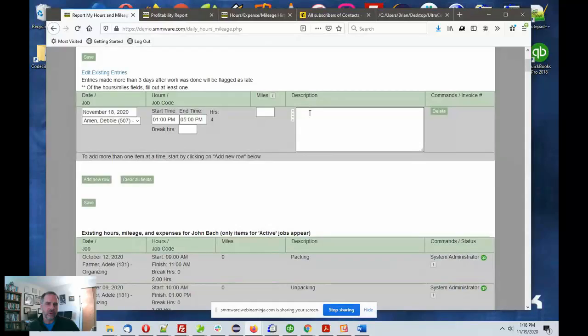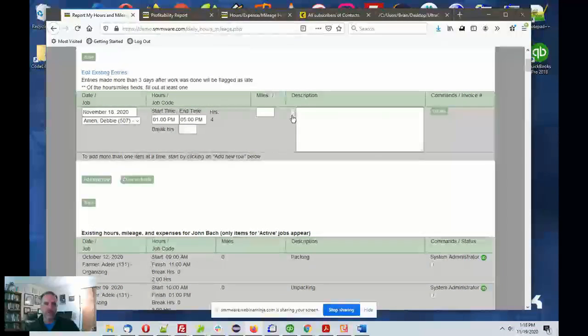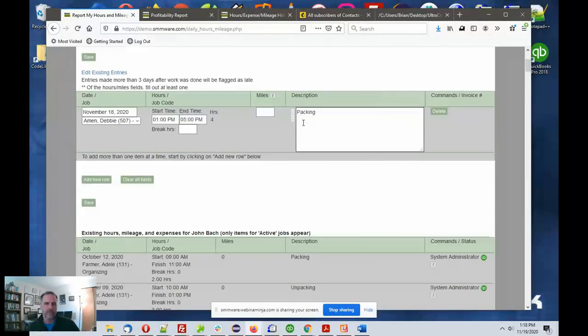For the description, you can either hand type out whatever you want, or you can use this drop down and select one of the predefined terms. This is also configurable.